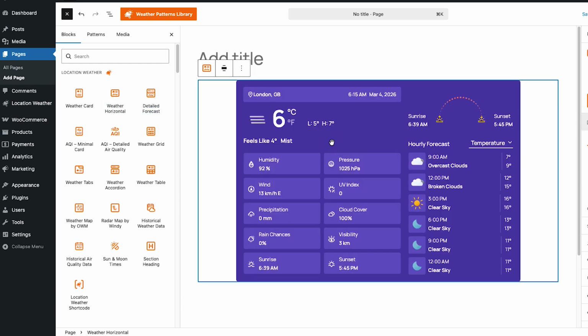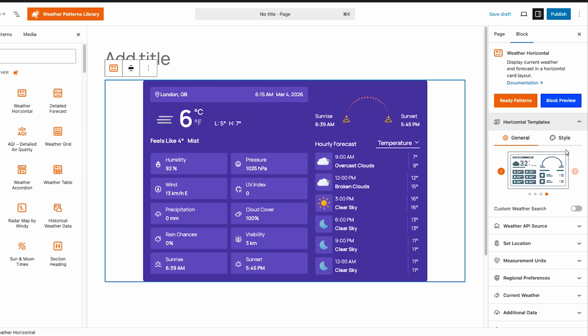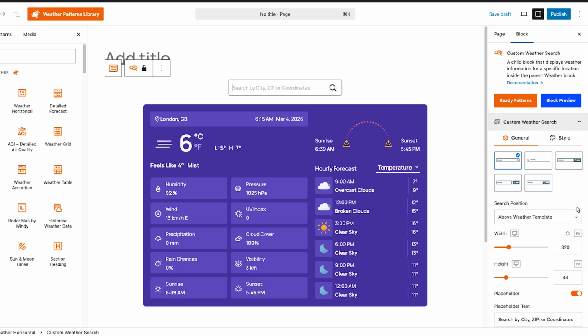With the block selected, head to the Settings panel on the right. Under the Template tab, you'll see an option called Custom Weather Search. Simply turn it on to allow your visitors to search weather for any location worldwide.